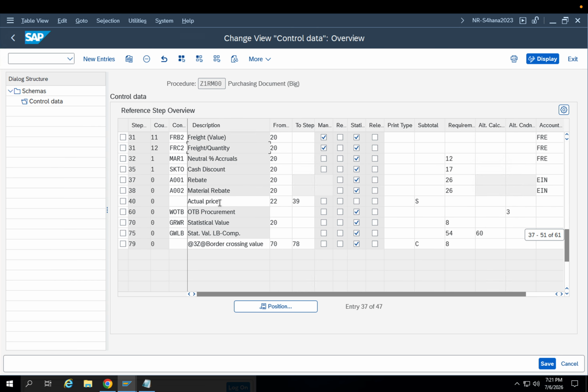Okay, clear? See, now it's 70 to 78. That means border crossing value. So what is 70? Statistical value, plus 78. There is nothing defined here for 78, but if somebody has defined something there, then that 78 will also be considered. So 70, 75, 78: if it is defined, it will consider it. Clear? So you understand what the purpose of from and to is, from step to step.